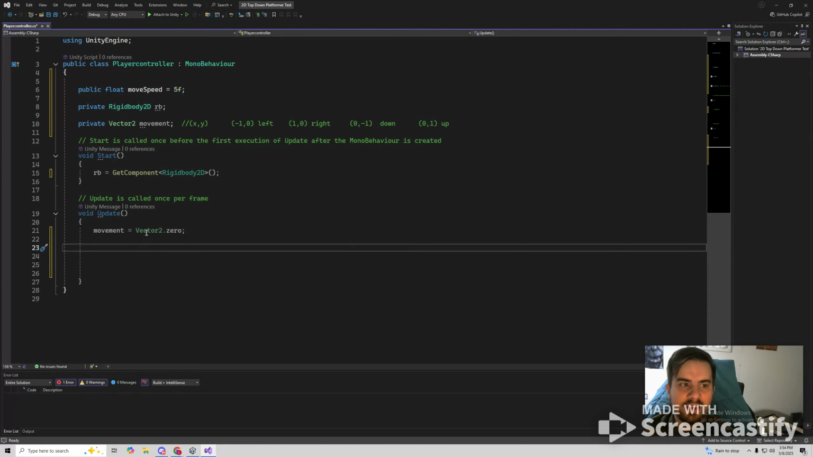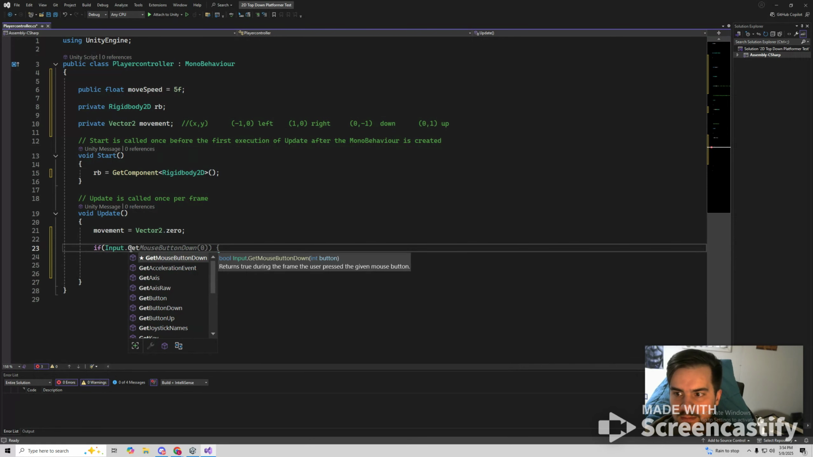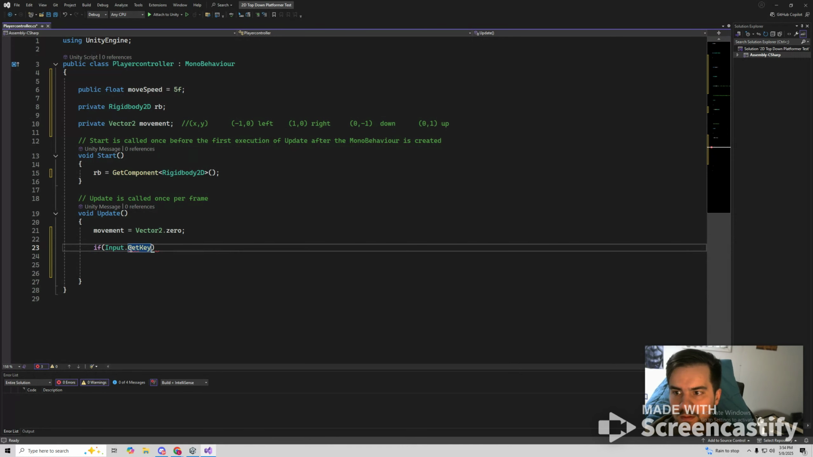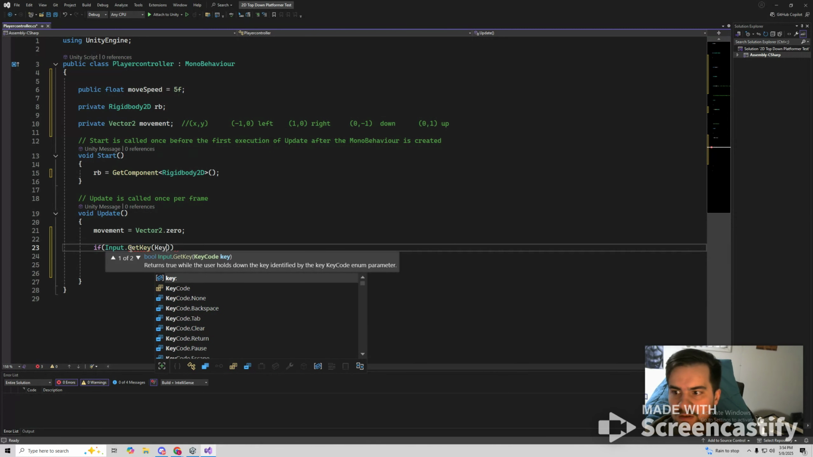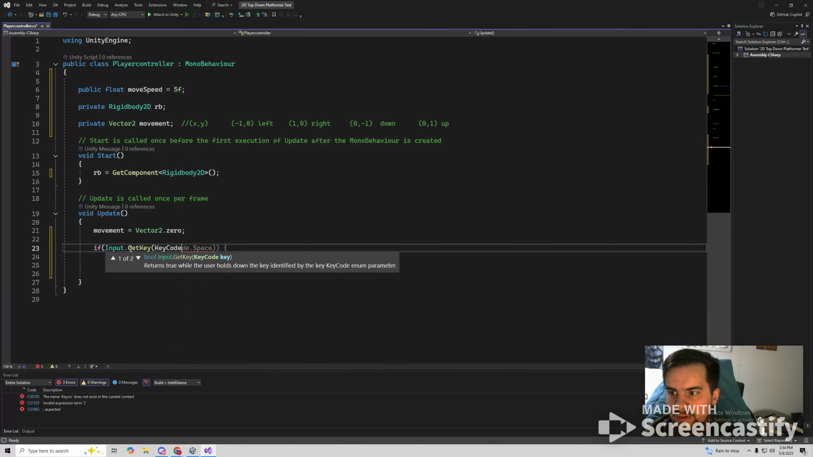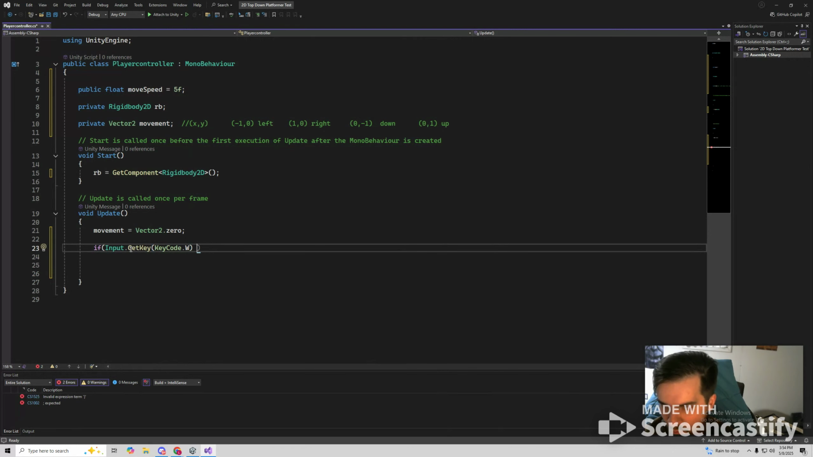And now we need to set the x and the y of this Vector2 to say which directions we should go in. So we'll do a few if statements. We'll say if Input.GetKey(KeyCode.W), then actually we'll also do an OR. So if we're pressing W, or there's an OR button on my keyboard somewhere if I can find it.